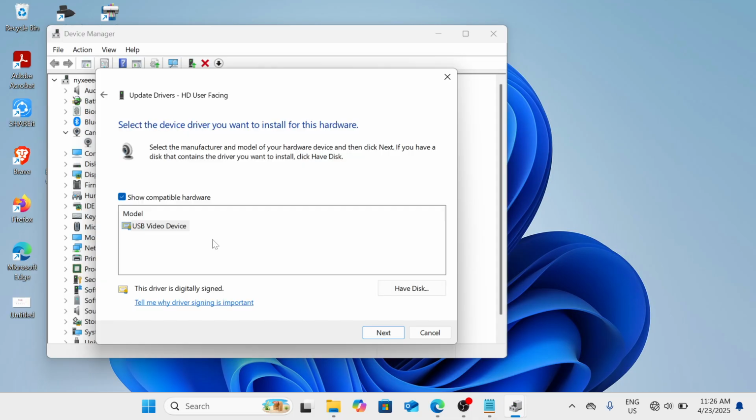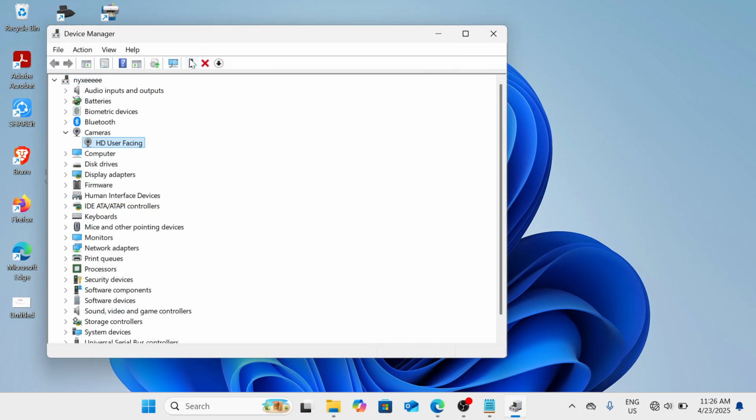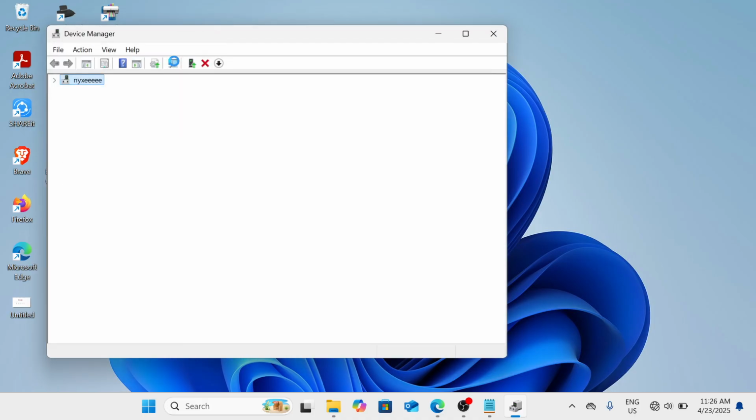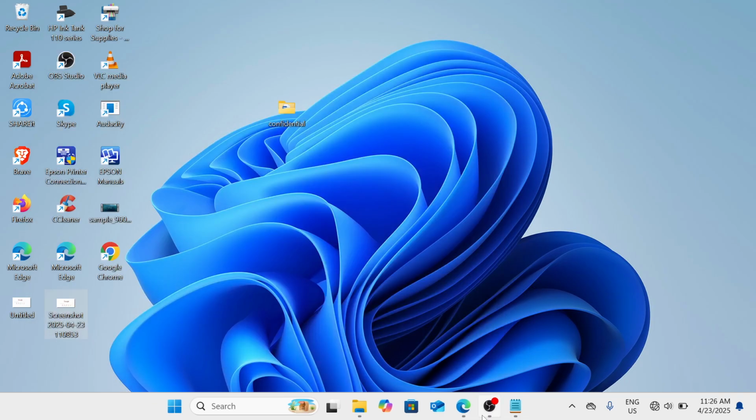And this time all you need to do is just to select the latest driver that you have there. Once selected, please click on next, and just wait for the installing drivers to be done. Once it says that Windows has successfully updated your drivers, then just close this window, and then click on this one. This is scan for hardware changes. Once you click on that, your camera driver will now be automatically installed. And then close this window, make a quick restart with your device, see if the problem is already fixed.